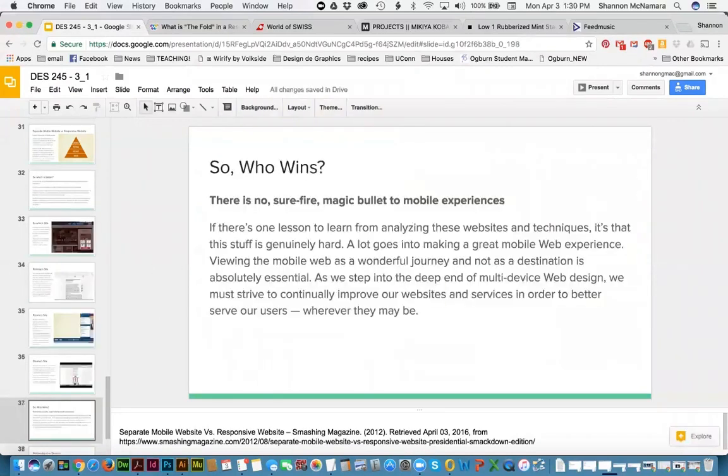So who wins when you're looking at responsive versus mobile? There's no surefire magic bullet to a mobile experience. But there is one lesson to learn from analyzing these websites and the techniques. It's that this stuff is genuinely hard. A lot of work goes into making a great mobile web experience, and viewing the mobile web as a journey and not a destination is really essential when you're creating those pages.